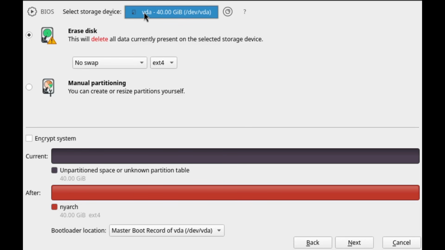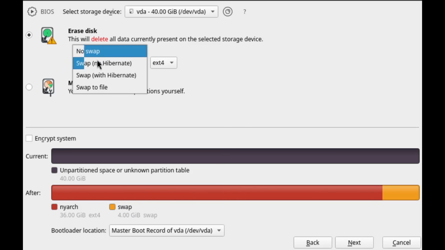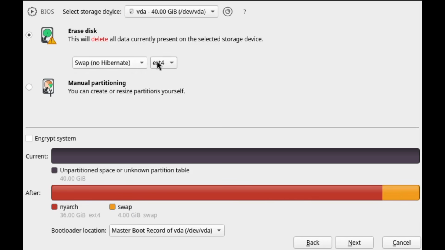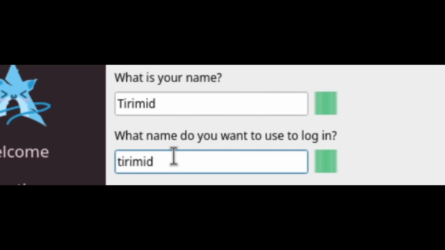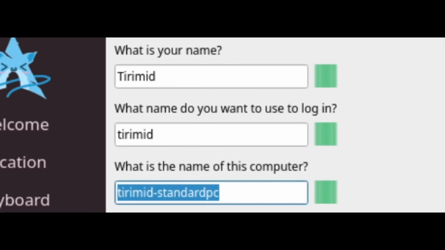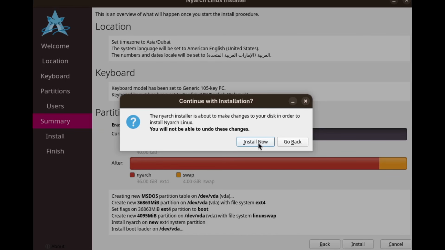Of course, we have just created an arbitrary new disk with no data on it, so we'll just erase the disk and set up a no hibernate swap file. We'll use ext4, because to be honest, it's fine, it doesn't really matter. My full name will be Pyramid, the name for my login will be Pyramid, and the name for the computer will be Chavez Family PC. Alright, so I guess we just click install and confirm it.